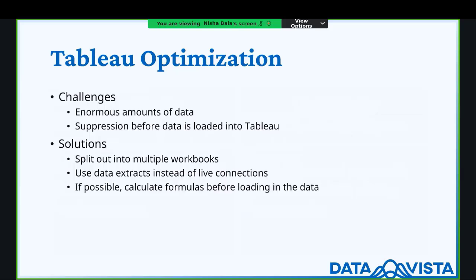And then the next one, which I mentioned a little bit, is if possible, calculate the formulas before loading in the data. So try and get everything squared away before things enter into Tableau. It's not always possible. For some functionalities, you need the formula to actually be in Tableau. So for example, if you're doing something that works with parameters, or some sort of user interaction, that typically has to be in the Tableau workbook itself.